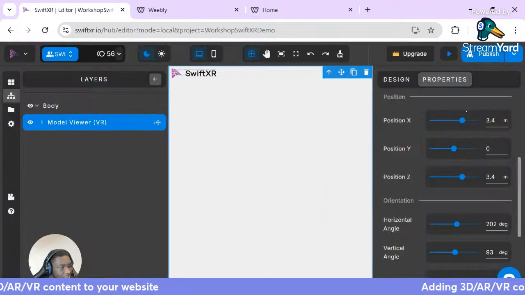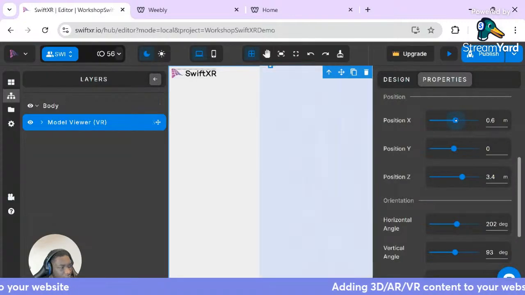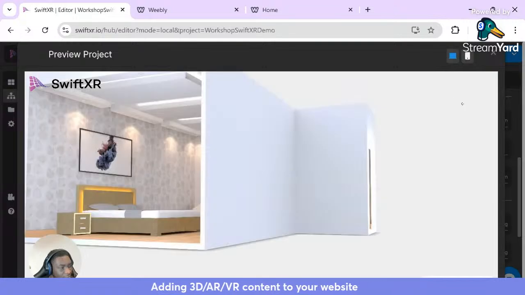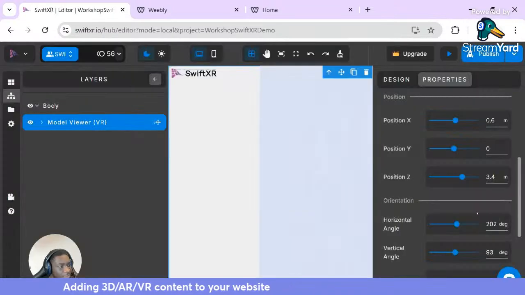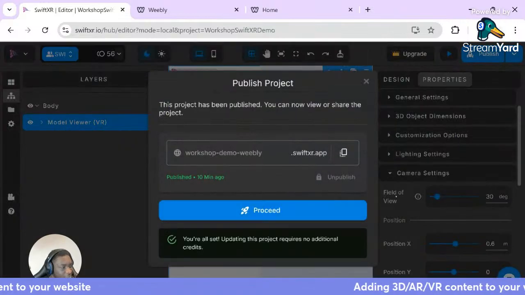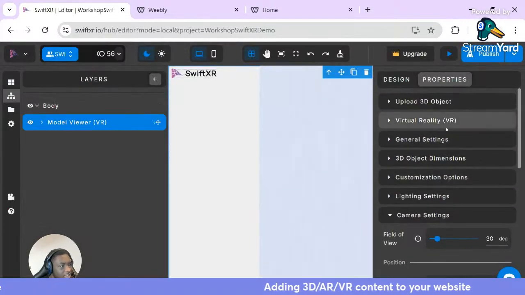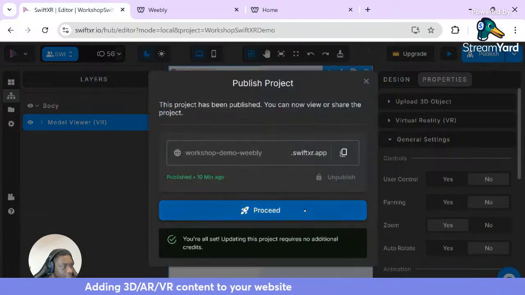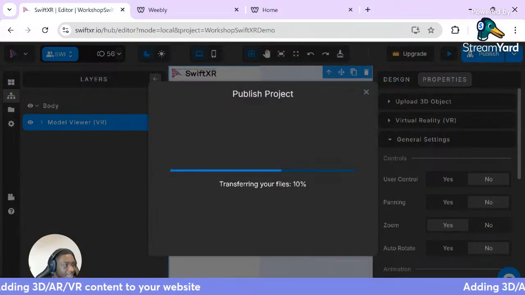just a tiny bit. I think I moved that way too much. And preview again. Okay, you know what? We'll start with that and then we'll just try to publish again. And before we publish, let's turn off our user control and just publish that again.